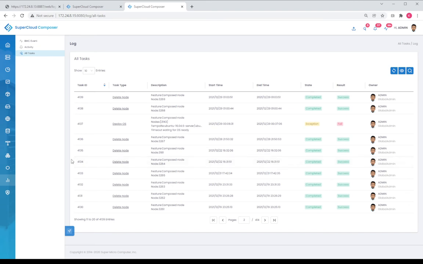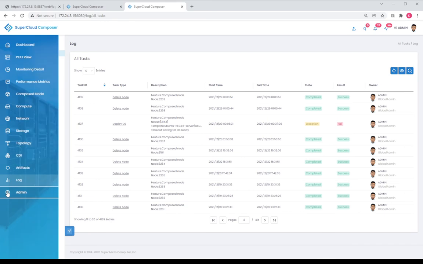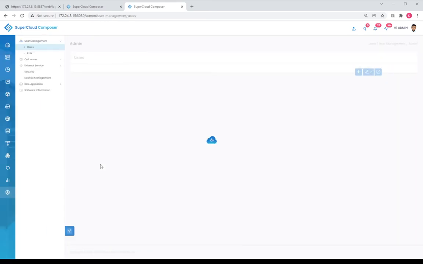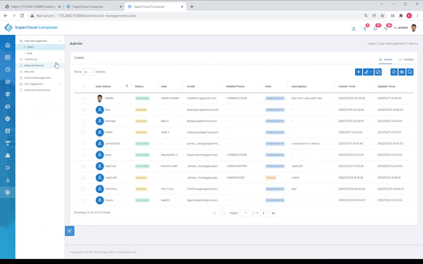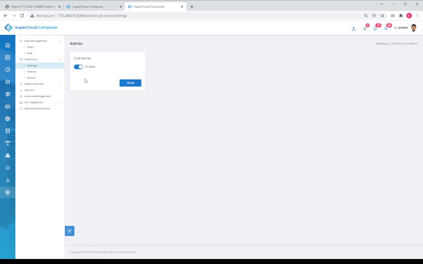All right, so the last piece here is really the alert management. So being able to send these policy-based alerts to a service that exists within SuperCloud Composer. So we're going to go to the admin tab, we're going to launch it, and we're going to go into what we call the call home feature. And in its settings here, by default, it is basically disabled. So in order to turn on the call home feature for alert management, which is policy-based alerts, we have to go ahead and enable it.